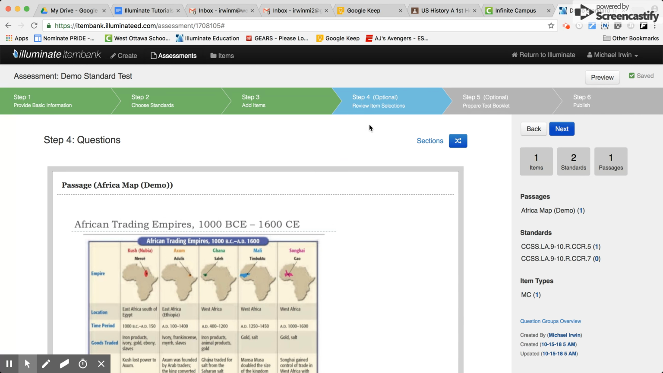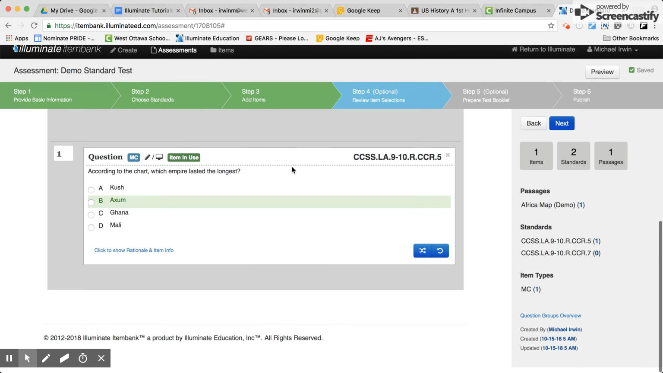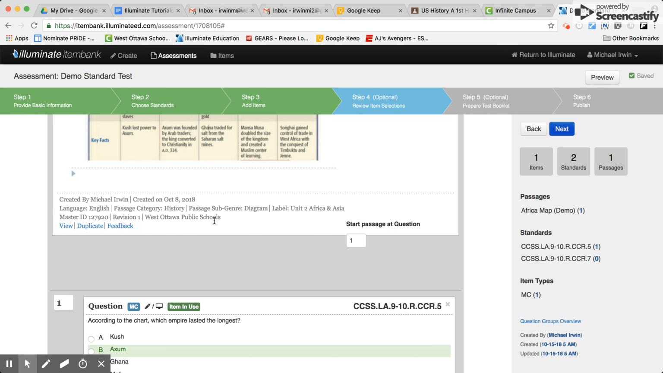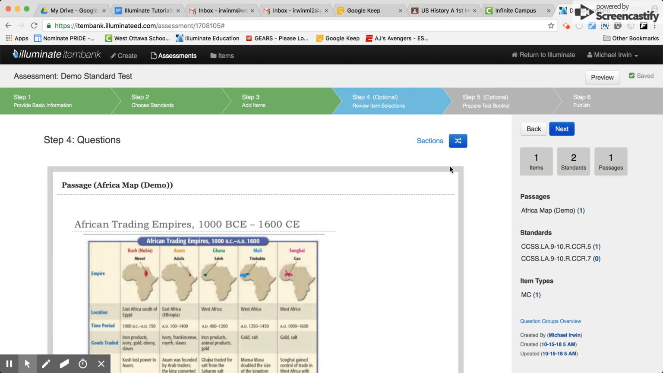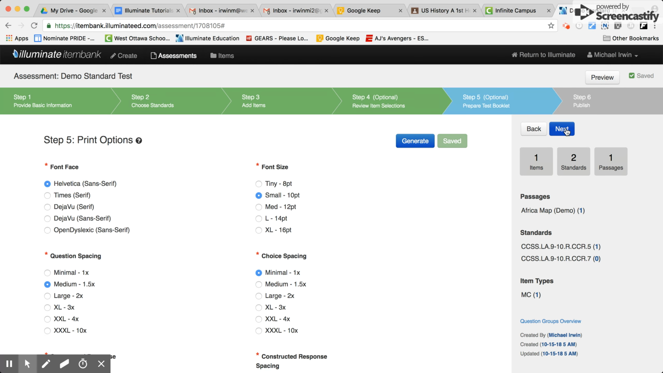And then you review your item selections. This is where you can move questions around and make sure it's set up. You can create groups of questions. See question groups overview. You can break the test up. All pretty straightforward, but that's something we can get into a bit later. So we're going to move next.